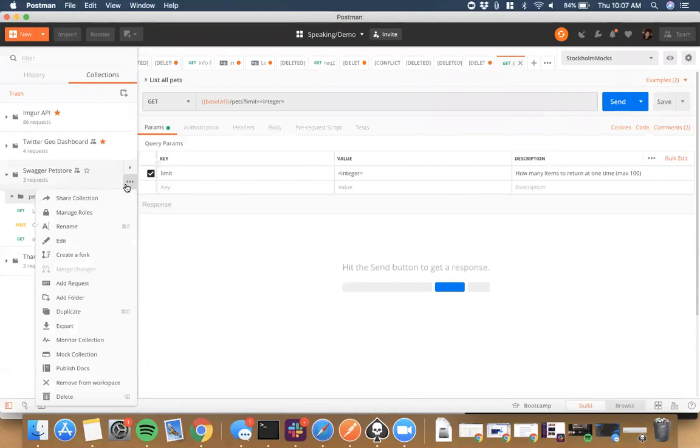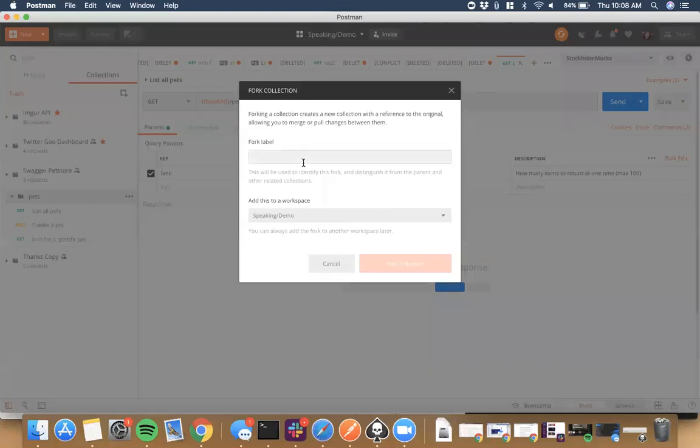So you click on the ellipsis menu on collections, on the left-hand side panel under the arrow. You click on this, and down the menu you'll see the ability to create a fork. Creating a fork is essentially the same thing as creating a duplicate. However, that fork has a separate identity that is still tied to the original.